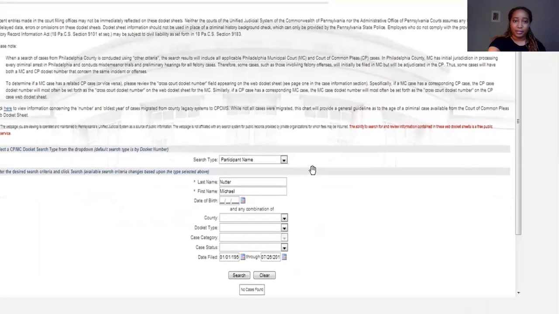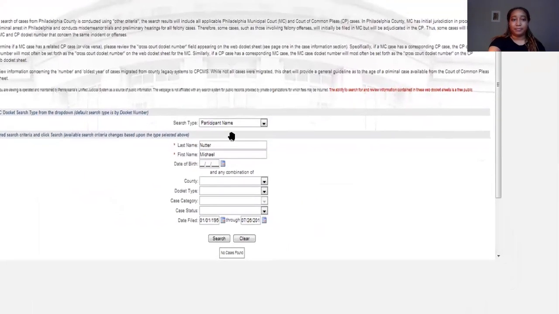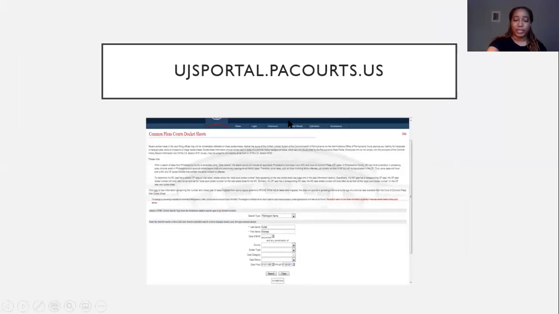If you see here, you can search by participant name, and they want you to enter last name and first name. You also have to enter one of these categories at the bottom. It's usually easiest to search by county. So you'll enter the name of the person you're searching for and the county, which would be Philadelphia, and you'll get a bunch of hits. Let's take a look at what comes back when we search this database.